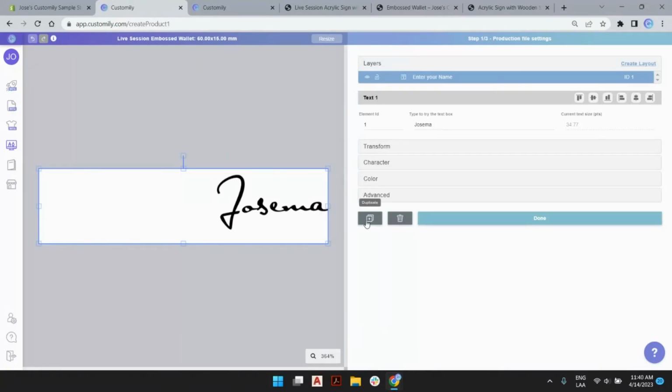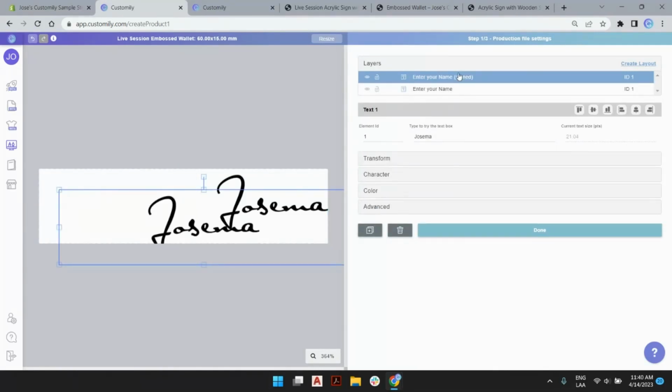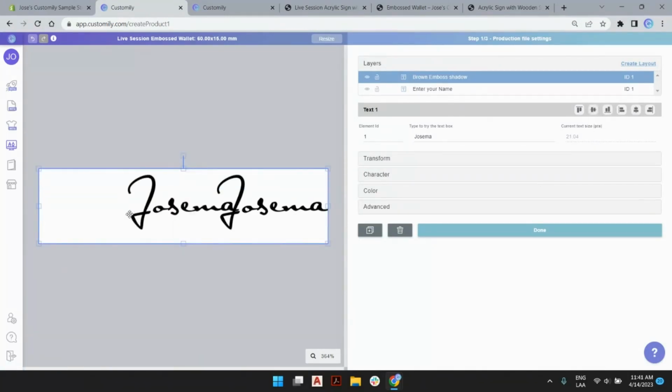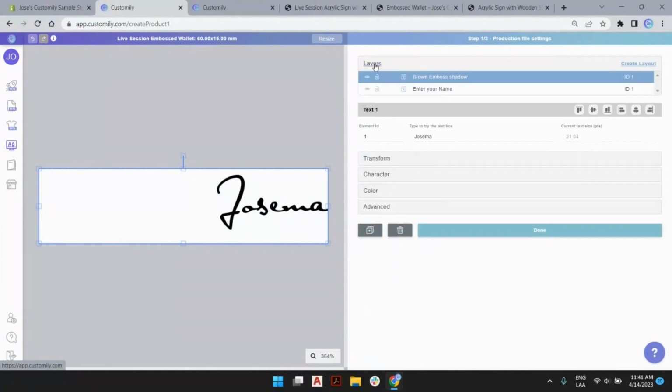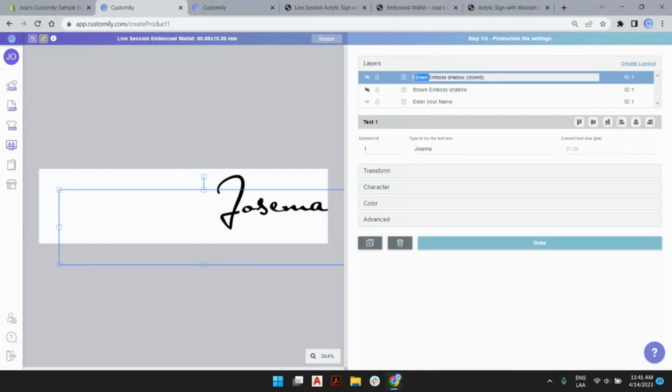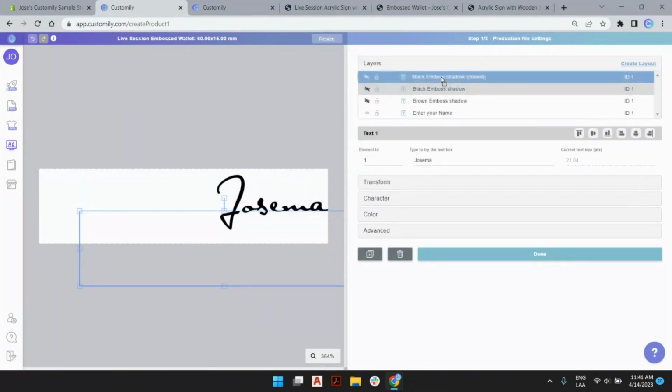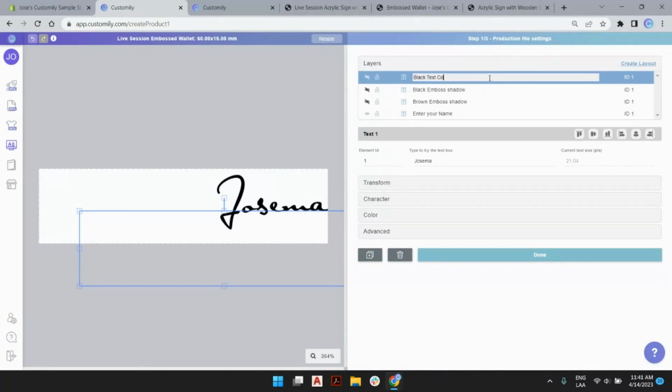I'm going to clone this object, this text element, and now we have a clone. Now this clone we know is going to be the emboss shadow, and will be part of one of these. But remember, we have black and brown, so let's call this brown emboss shadow. We are going to align this to fit this exactly. Apparently, we're going to have to set the position to be exactly the same and hide it. We no longer need this. We're going to clone this again to create the black embossed shadow. And we're going to clone that again to create the black text copy.